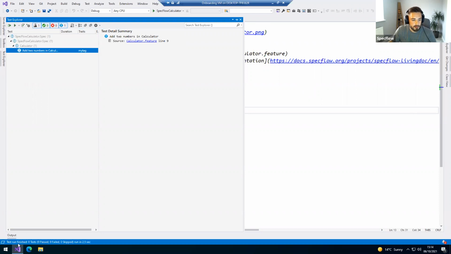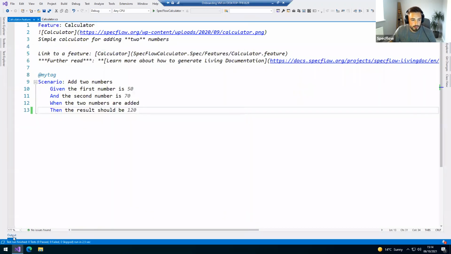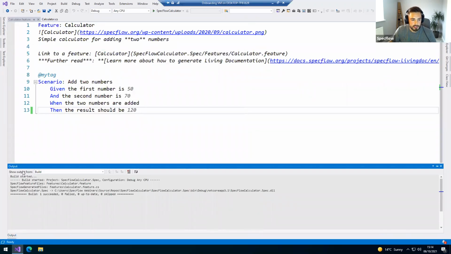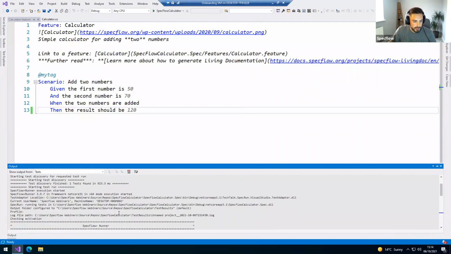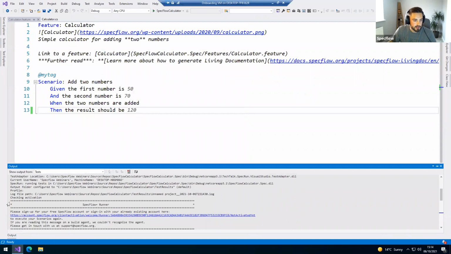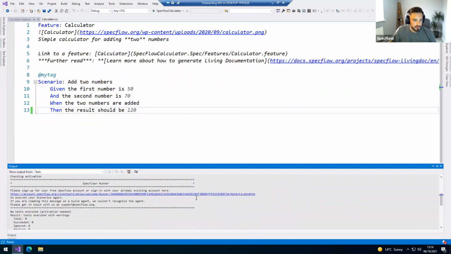Okay, so it's saying at the bottom here that the test run is finished, but nothing actually executed. So if we go to the output window and we select show output from tests, we scroll up here, we can see, if we do a little bit of investigation, that the runner has tried to execute the tests, but we get the sign up. So if you've not used the runner before, then you actually do need to register to use it. If you're using any of the other test runners, then you won't see this, but anyone following along with the SpecFlow Plus runner will, at least if you haven't used it before.